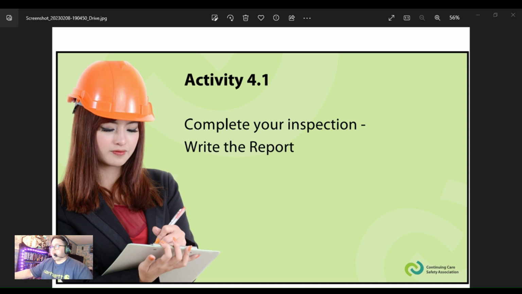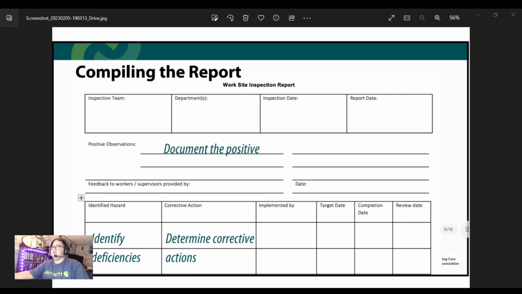So what we're going to do, these slides from that one there. This is how we're compiling our report. So start up here. I don't know if you can see my mouse. Probably not. There we go. So compiling report, inspection team. It's probably just yourself. Where you did it. I did my kitchen. Inspection date. Inspection report date.